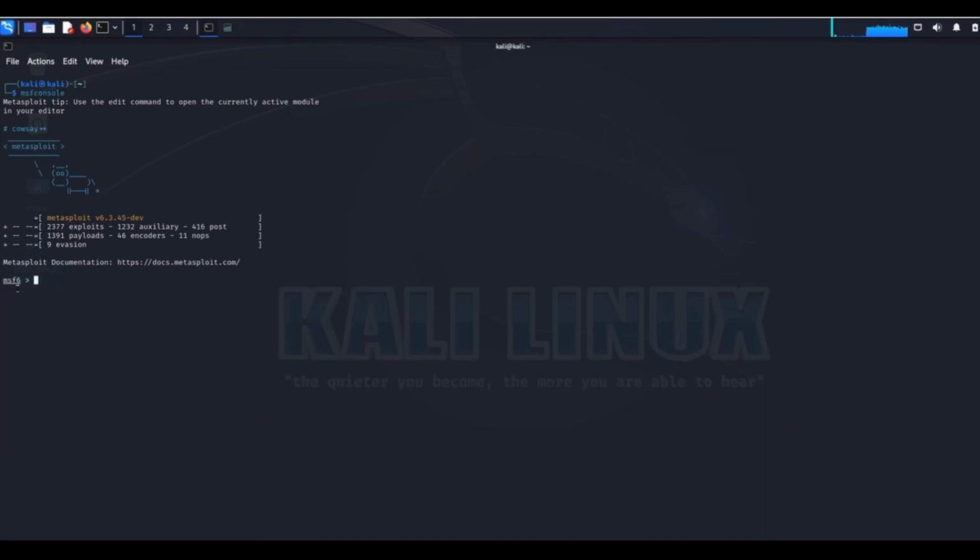and we can recognize it by the MSF6 characters in front of the prompt. So the console can be used like a regular command line shell. For example, we can type in the command ls, and this shows a list of the contents of the folder from which the framework was launched.